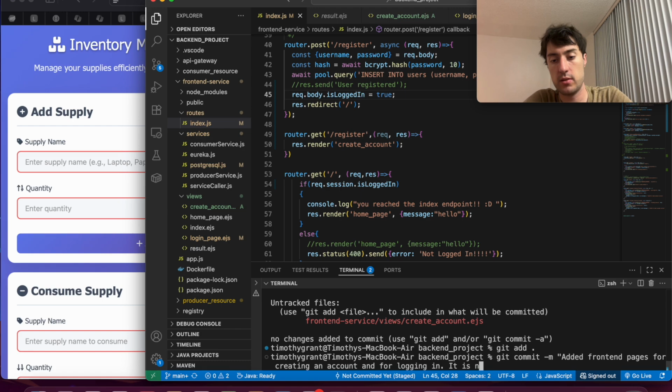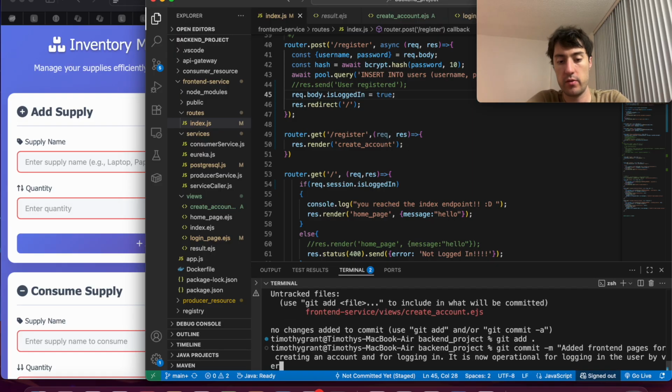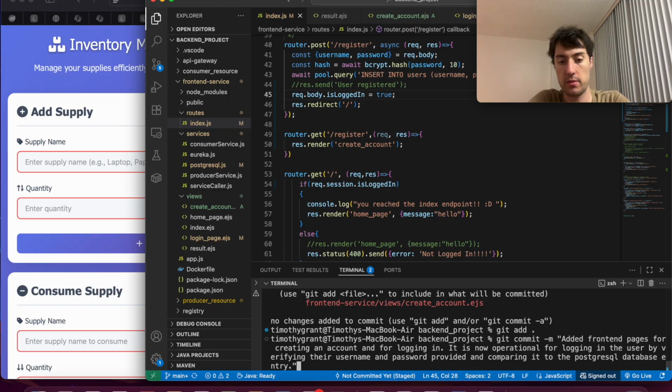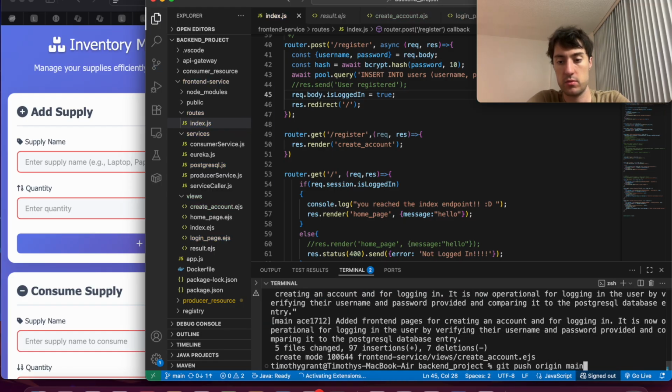It is now operational for logging in the user by verifying their username and password provided and comparing it to the PostgreSQL database entry. Okay.